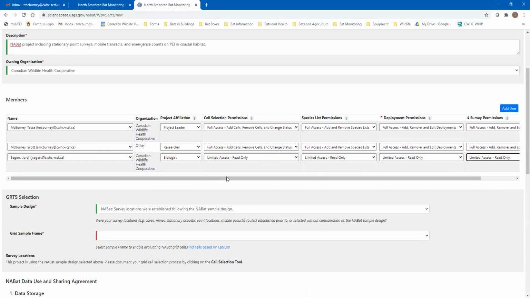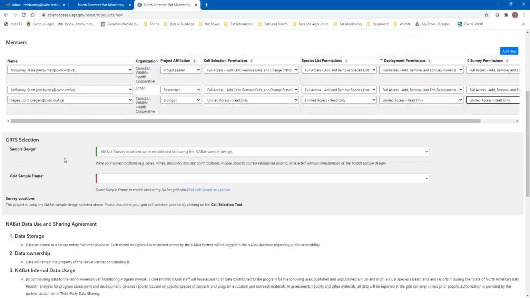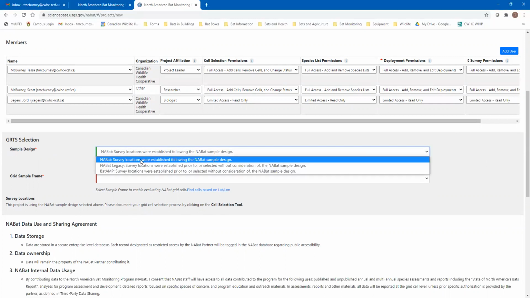Okay, so once that is done, you're going to go down to your grid selection section. So here you have a few different options as well. So first is sample design. So likely you'll be picking the first selection, NABat. So basically you're just guaranteeing that your surveys follow the established NABat sample design, which is what we would encourage.